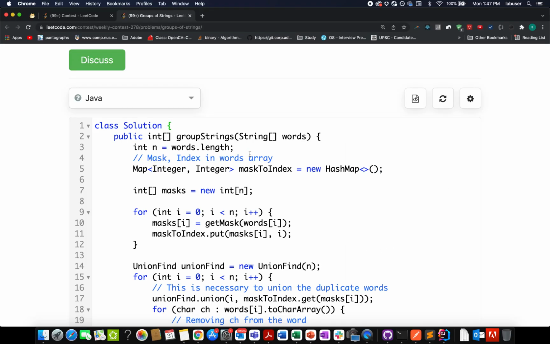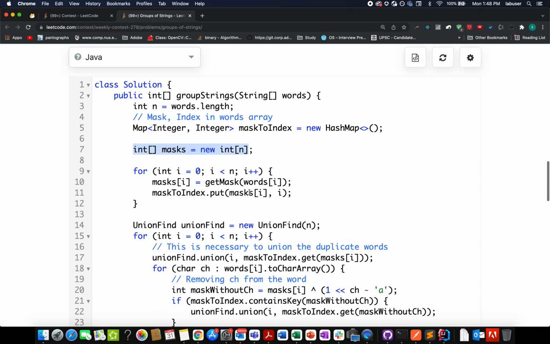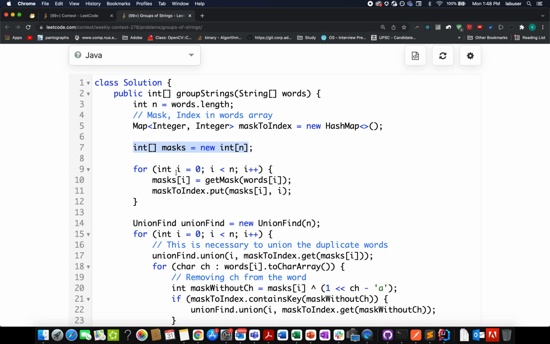The first and foremost thing that I'm going to do is create a map of integer, integer type, where the key would represent the mask for each word, and the value would represent the index at which that word is present in my input array. I go ahead and create an array for masks, and this is pretty simple and straightforward. I've created a helper method getMask, and I have passed in the current word into consideration. I generated that mask and I have put it back into my map that stores mask to index, where the key would be the mask and the value would be the index.